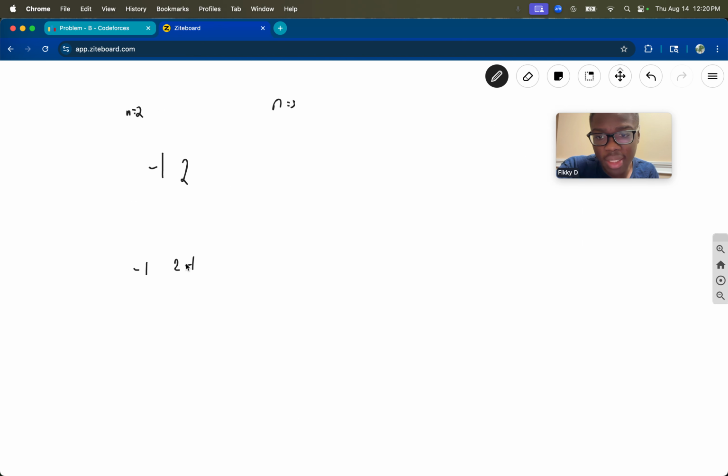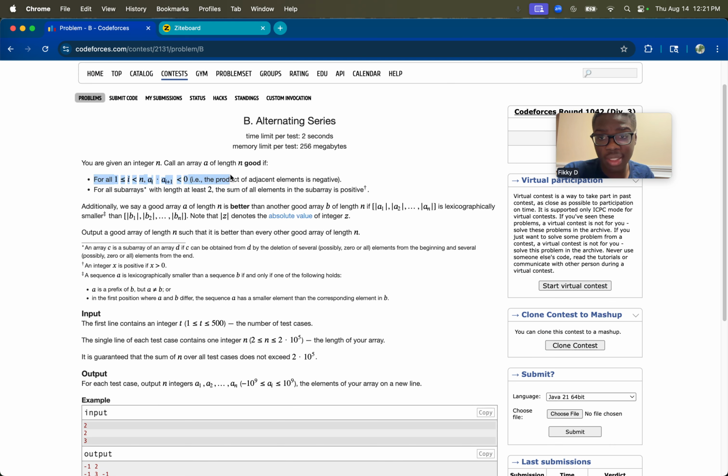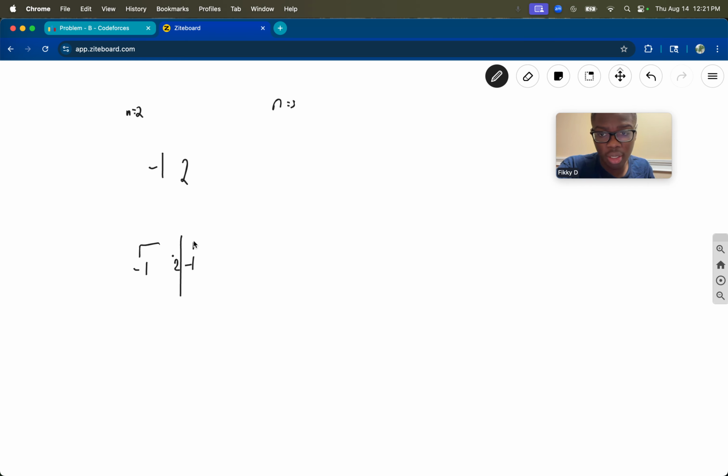But you realize that if I just append -1 for n equals 3, you have to understand that every subarray before this line satisfies all the conditions. So you only have to worry about subarrays that end on this new element. And we know that if I make it a different sign than two, I'm good. So I satisfy that condition.